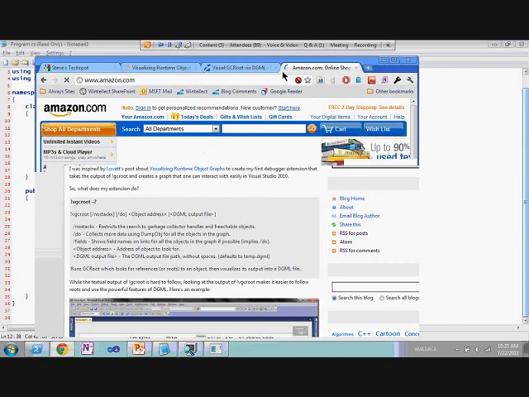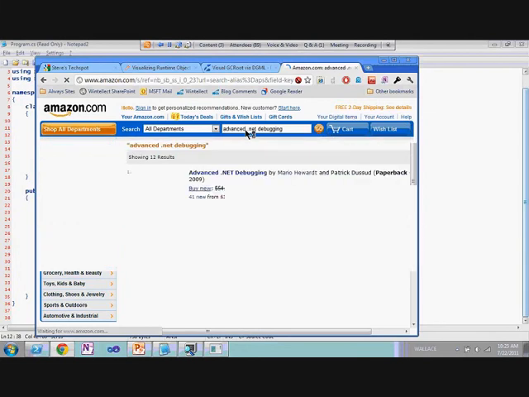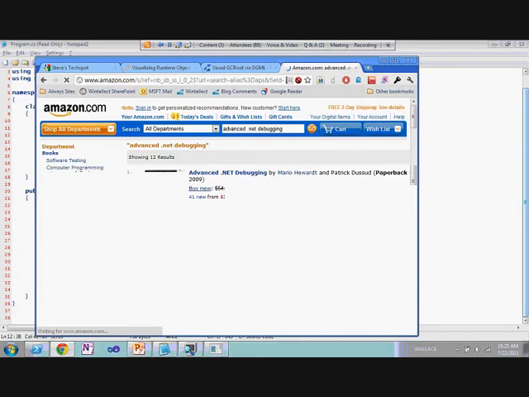Okay. And the book is Advanced .NET Debugging. It's this book here. It's the most recent book on WinDbg and SOS. So thank you very much for asking that question. It's a good question. Okay.